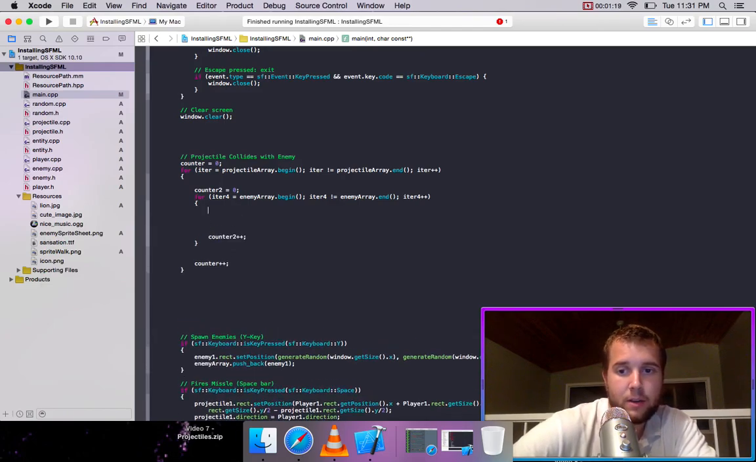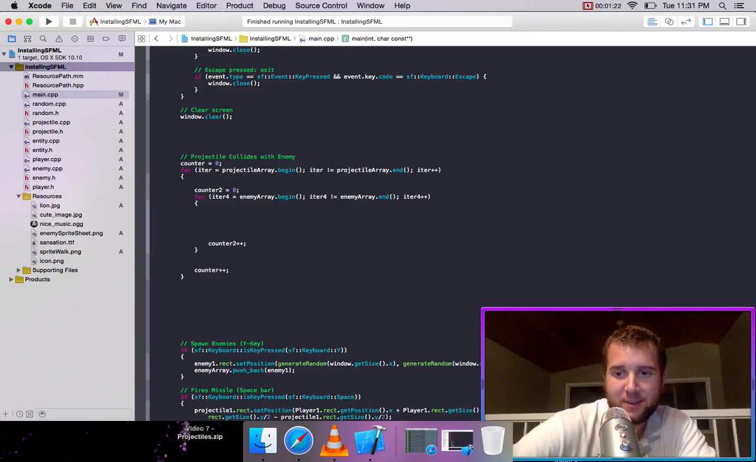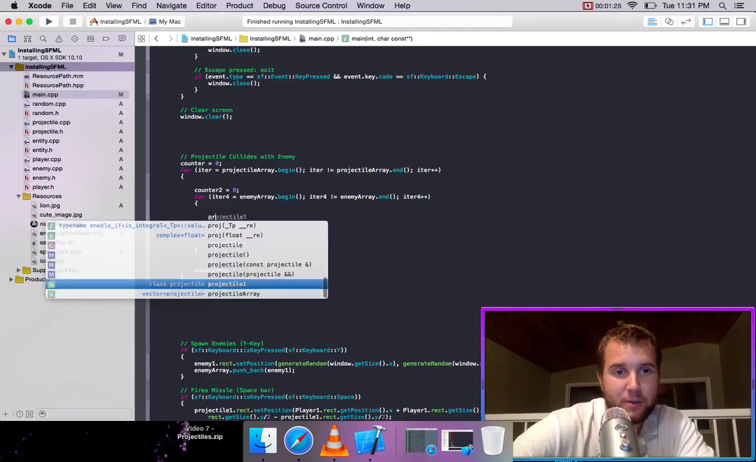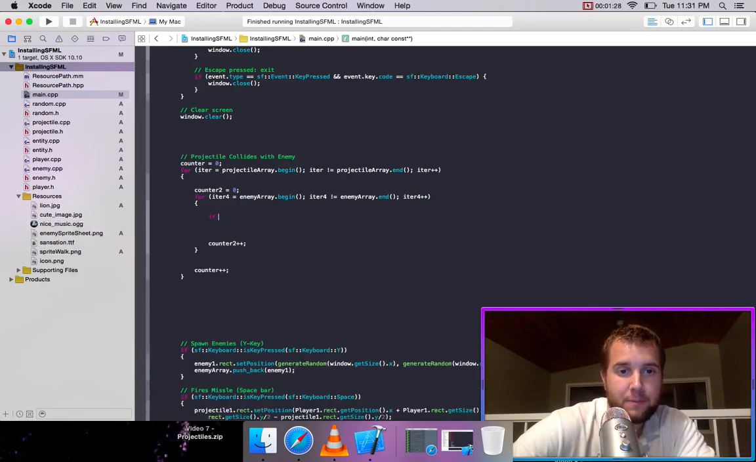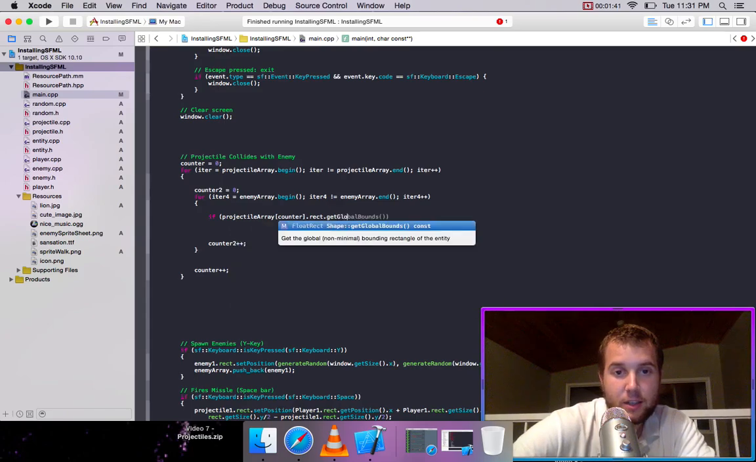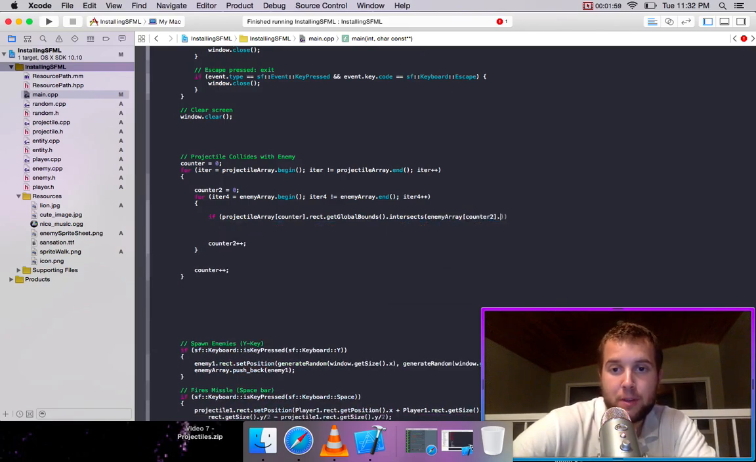And so now here's how you do collisions. So pay careful attention. So we go, if projectile array counter, because that was a counter right here for that one, counter dot rect dot get global bounds. You need to use rect dot get global bounds dot intersects, and then this is the thing that we're checking if the projectile actually intersected with. So we use enemy array counter 2 dot rect dot get global bounds, and then we close the brackets.